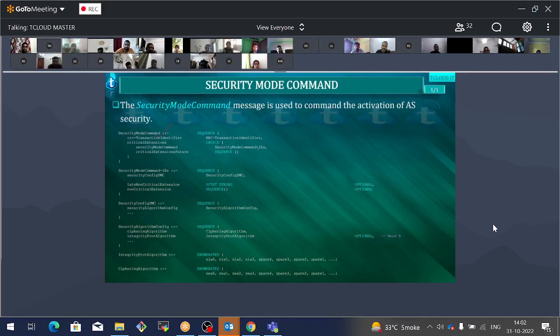Security mode command contains security mode command IEs that will contain security config SMC, that contains security algorithm config, that contains ciphering algorithm and integrity algorithm. So you have the ciphering algorithm, you have the integrity algorithm. So which integrity algorithm is getting enabled as part of your PDCP procedure? Which ciphering algorithm is getting enabled? One of these four algorithms would be chosen by the network.